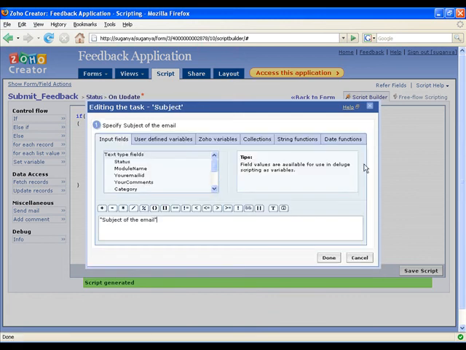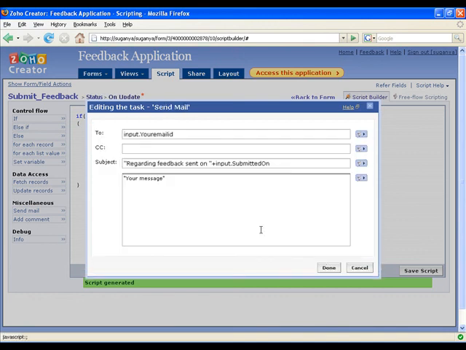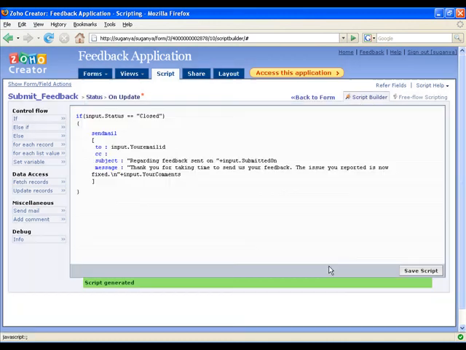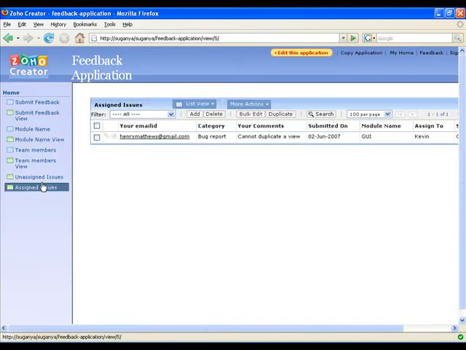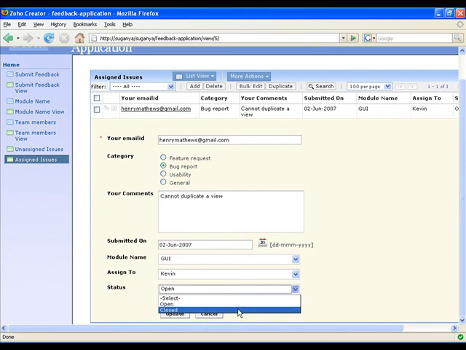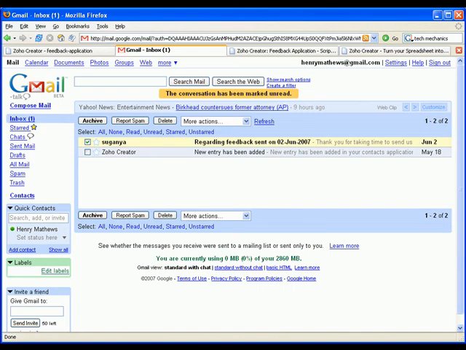And customize the subject line and also the message body. Click done and save the script. Access the live mode to close the issue raised by Henry Matthews. Edit the record and change the status to closed. And here we see the email from admin.